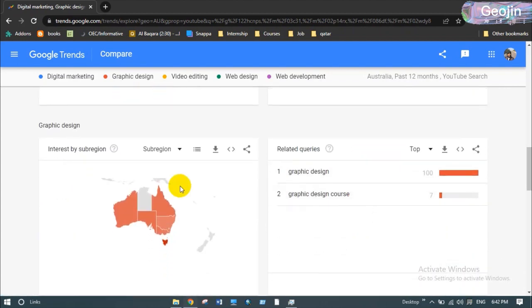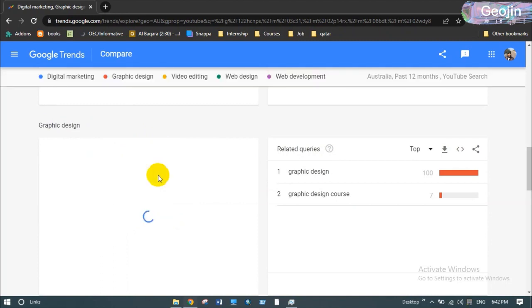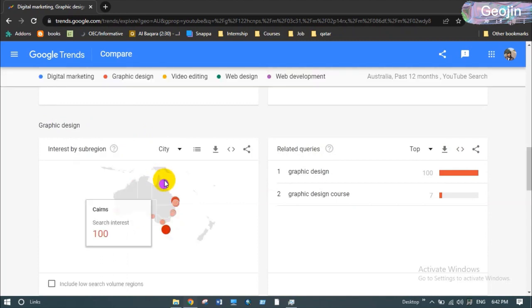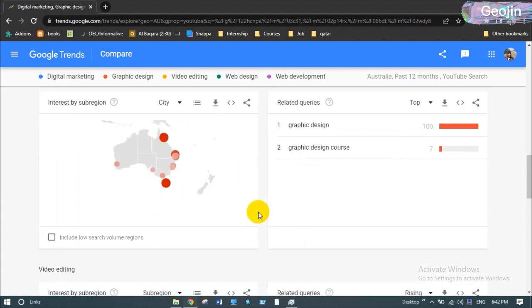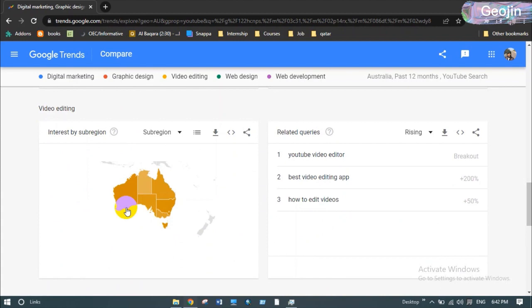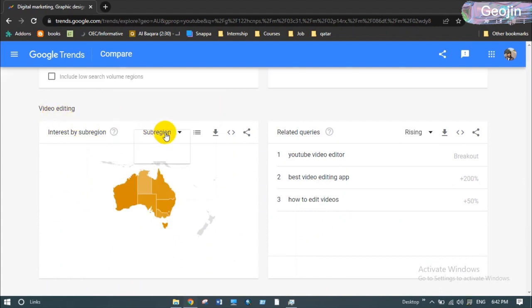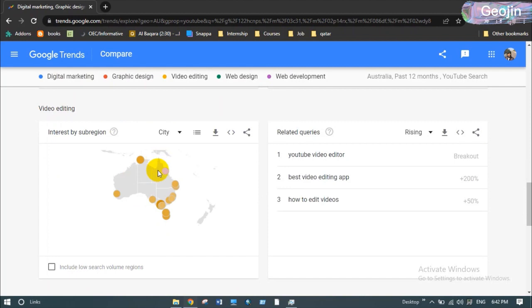Here is graphic design. You can see the sub-region categorically. You can choose city as well, to see which city has the largest demand for these specific things. Here are the related queries, such as graphic design course. So this is how people are searching. If you go to the video editing sub-region, you can see the city, which place has high demand. And here you can see related queries.